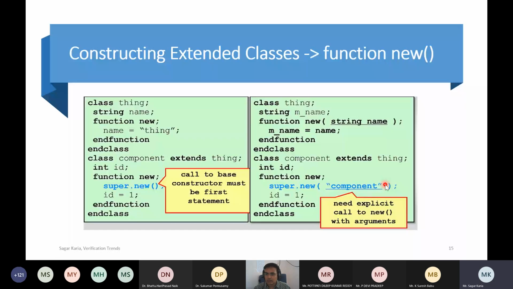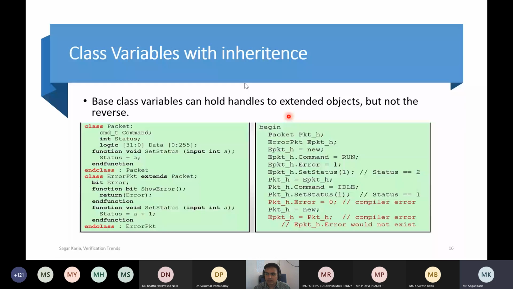So what is inheritance? Let me explain in more detail. This is my base class again. I have some members or properties, I have a function, and this is my derived class, which is extending from the packet class. It has additional functionality like bit error. Show error and set status are the same in both classes.